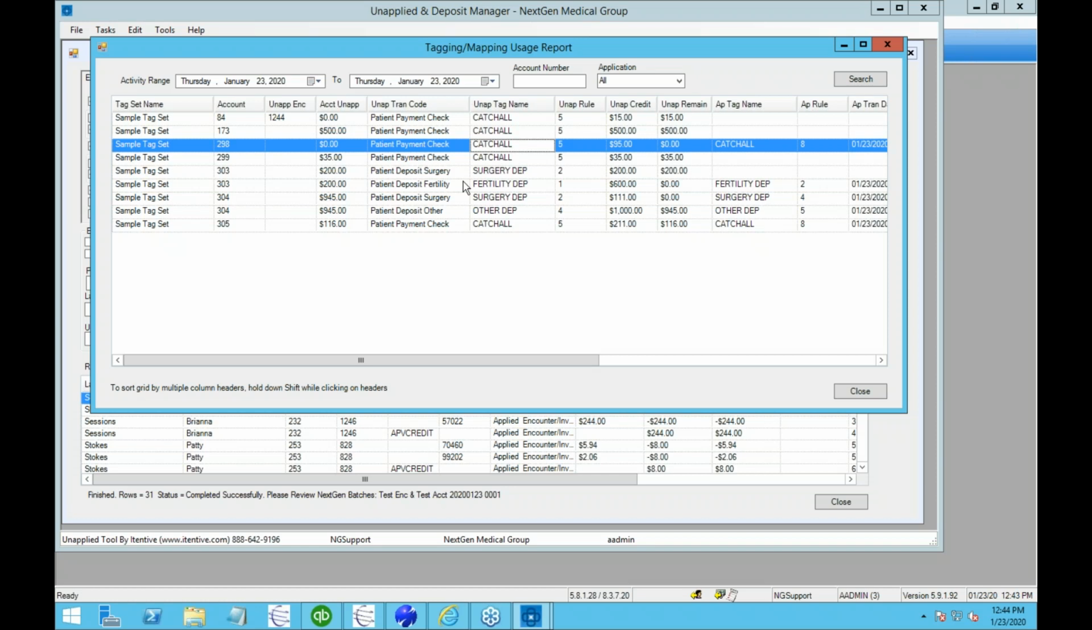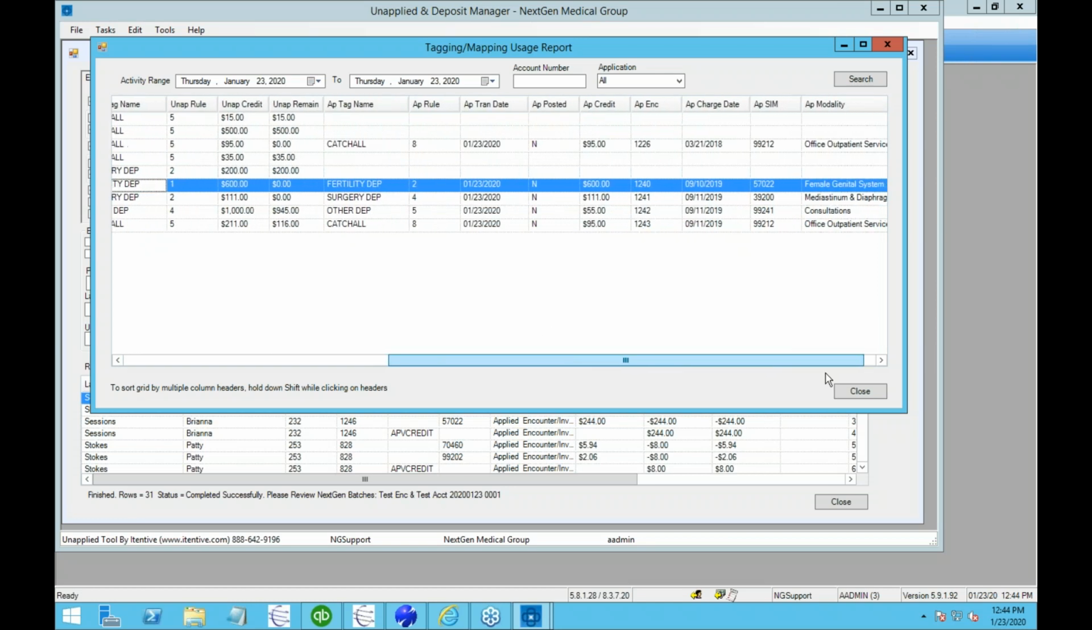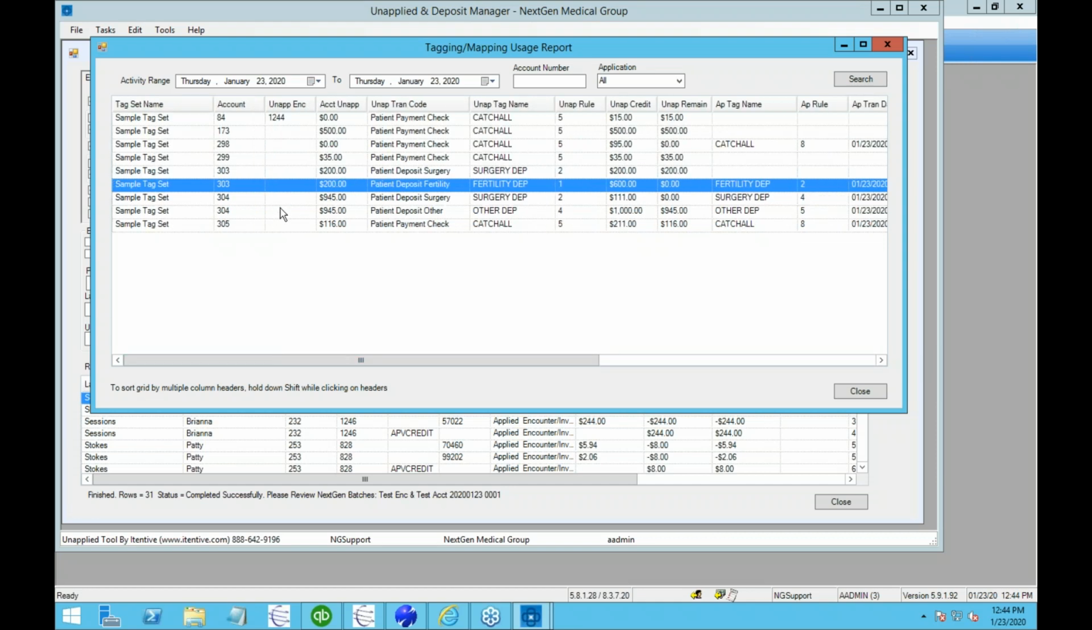So, in this case, let's go down to fertility deposit. The money was paid, it was tagged with fertility deposit, and then we used part of it over here to apply against a SIM that was part of that cross-reference. So we'll give you this report to be able to monitor how your deposits are rolling forward. And again, this can be saved out to Excel also for future reference and record keeping.